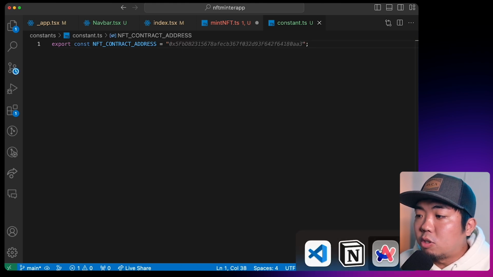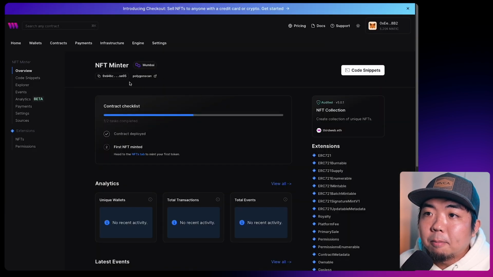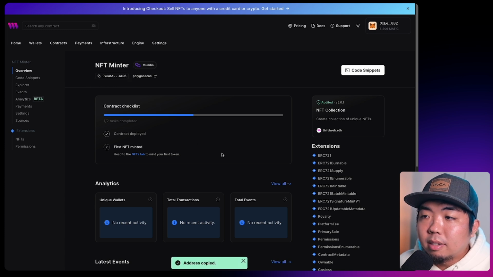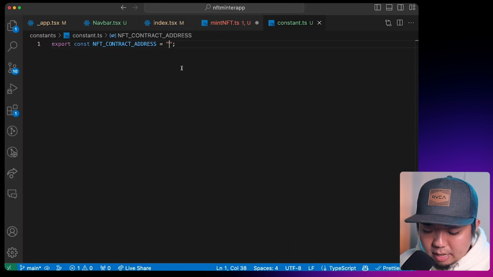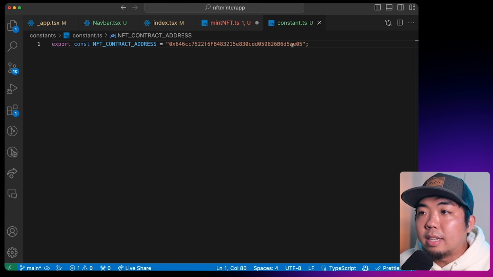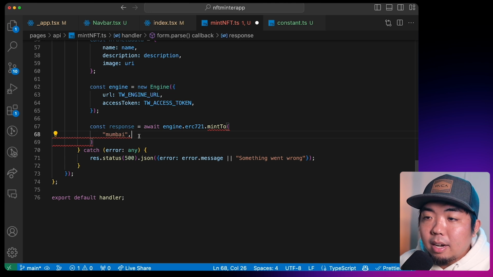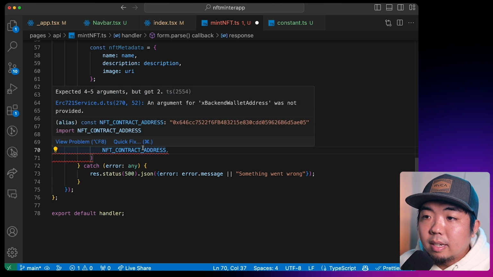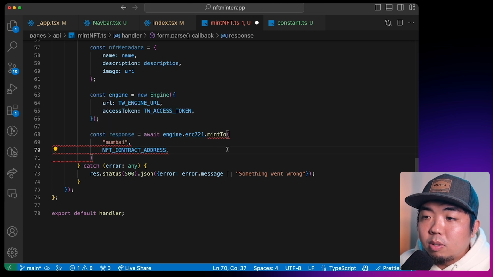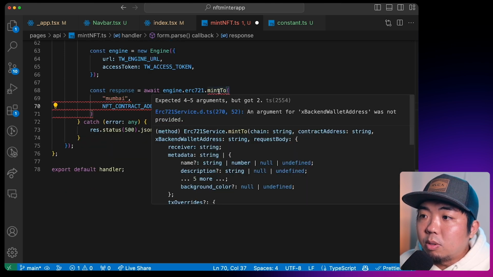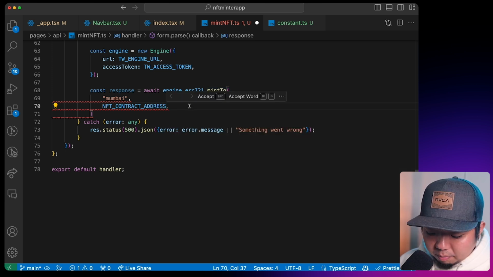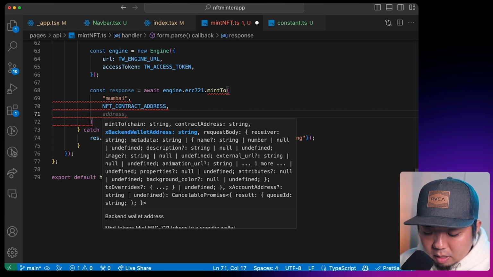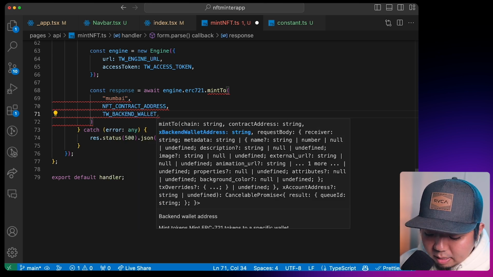And I'm going to come back to the contract that we deployed and copy that address, and come back here and paste that in, because we're going to need this a few times throughout creating this application. And then coming back here, we can say NFT contract address. Next, we're going to need the backend wallet. So we're going to put in our thirdweb backend wallet.